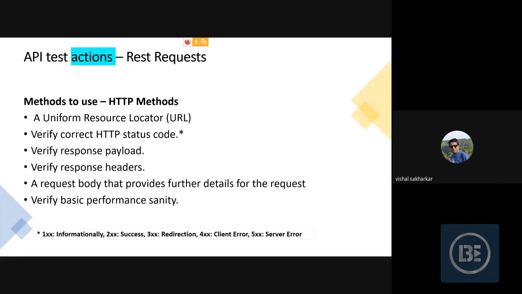API test action, REST request. As already mentioned, these are the API test methods, the HTTP methods. Whether he's a developer or a tester, he must test these things. Uniform resource locator: verify the correct HTTP status codes are showing, like I just mentioned in the HTTP status codes below. You can read that.